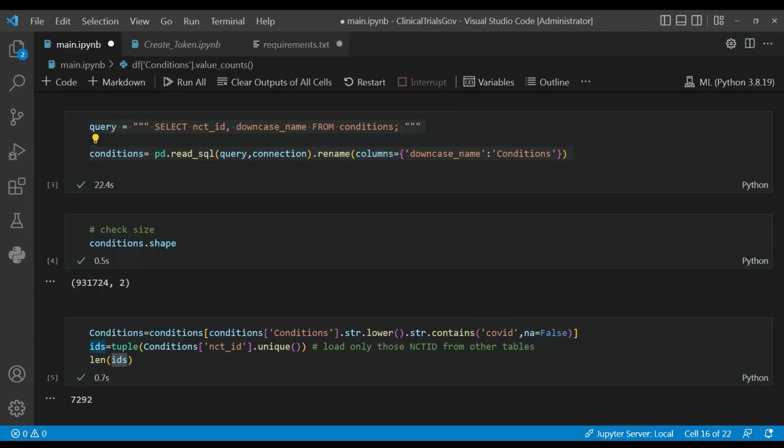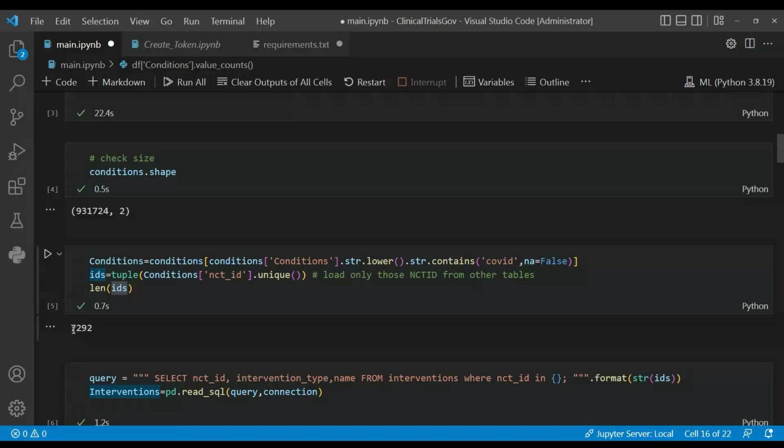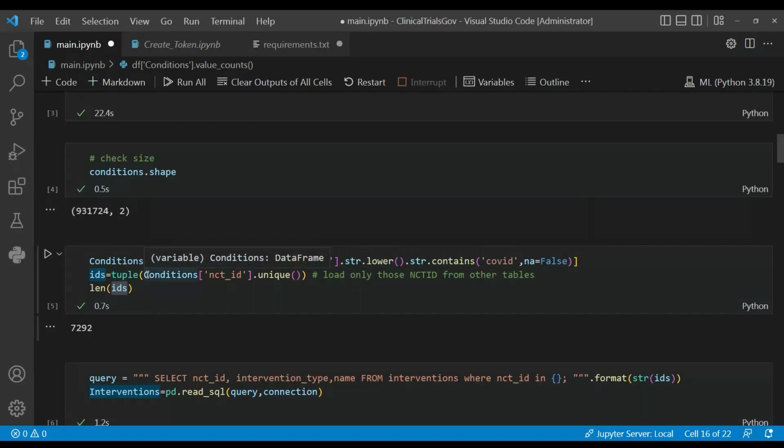First, we filter the condition table with the keyword COVID. Then, we don't need to worry about an unnecessarily huge dataset. We have 900,000 rows at the beginning, and then it becomes 7,000 only. Since the first dataset, condition, will be filtered, and we are going to use entity ID from here, which is IDs, other data table sizes should be fine.